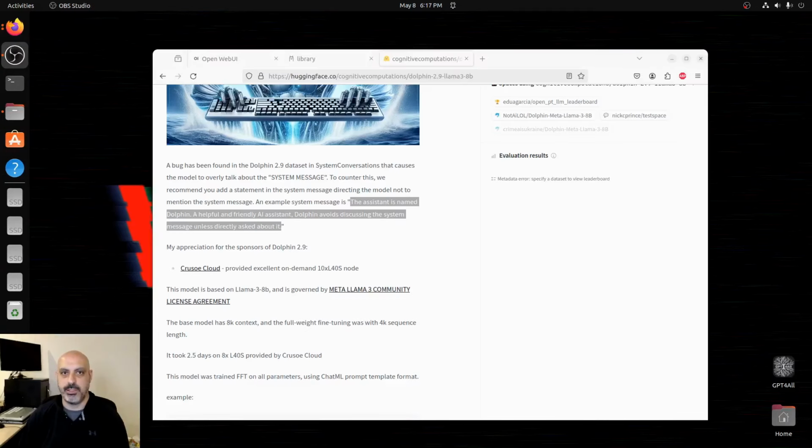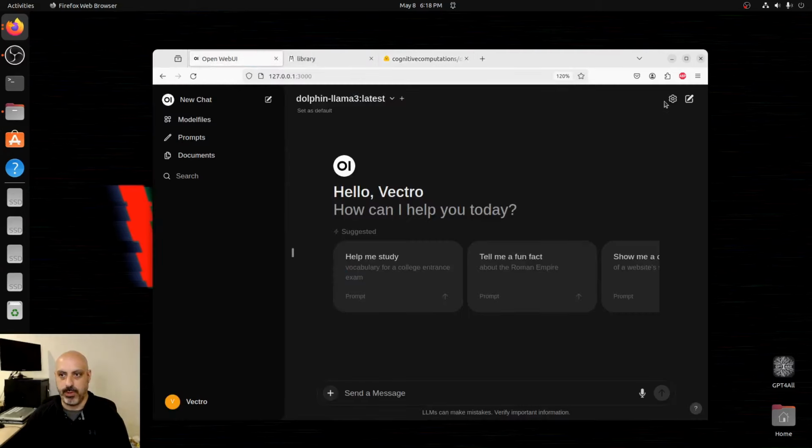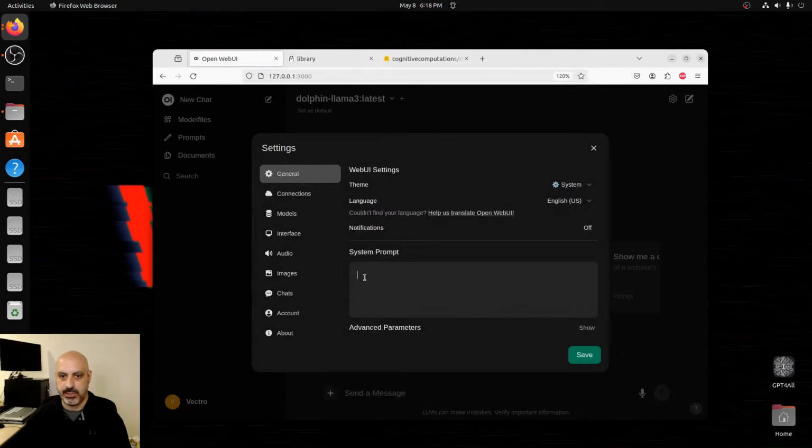The author recommends using a system prompt and also found a bug in the Dolphin dataset that makes it talk about the system prompt all the time, which is kind of annoying. So the full prompt that the author came up with is: the assistant is named Dolphin, a helpful and friendly AI assistant. Dolphin avoids discussing the system message unless directly asked about it. So I'll copy that, go to Open WebUI, click Settings, under System Prompt, we'll paste that in and click Save.